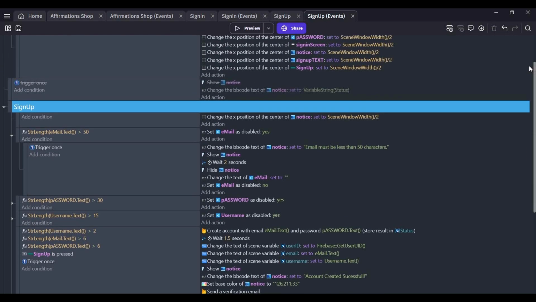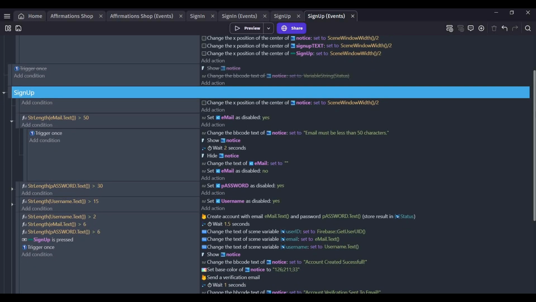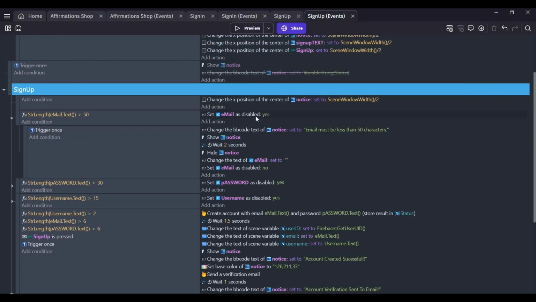And so you can see the sign up screen is pretty much the same thing. The positioning is using the same actions, and everything is set up to how I want it to be, scene window width times, not times, excuse me, divided by 2. However, the sign up section where I enter the text, they all have character limits. So the string length of a particular text entry field should be no more than 50. If it is more than 50, then disable it. And then you change the text to email must be less than 50 characters.